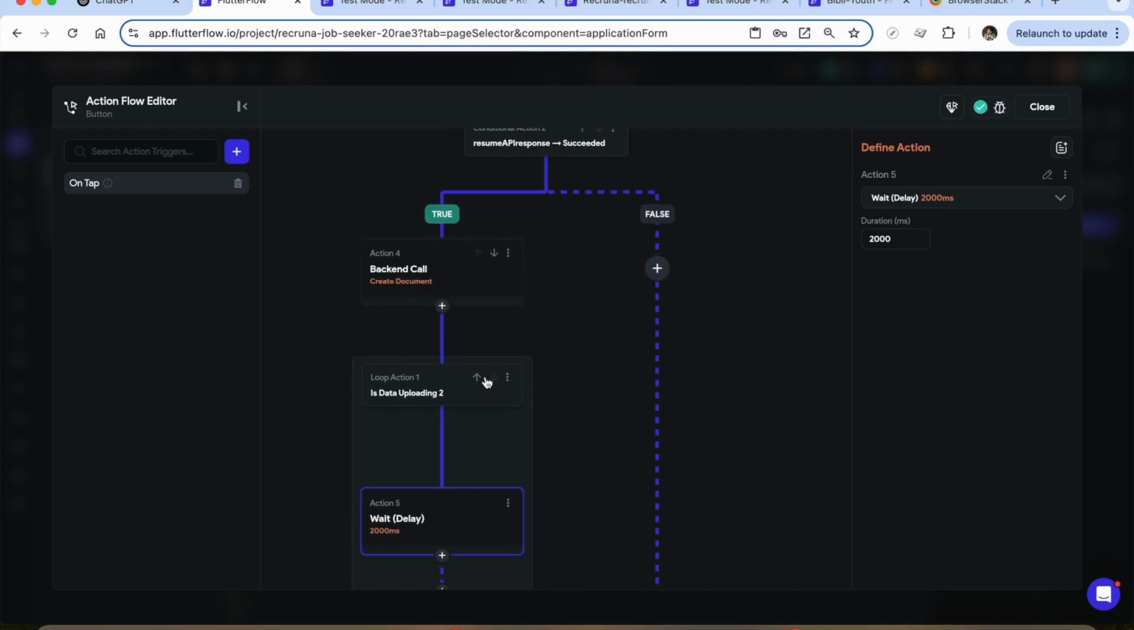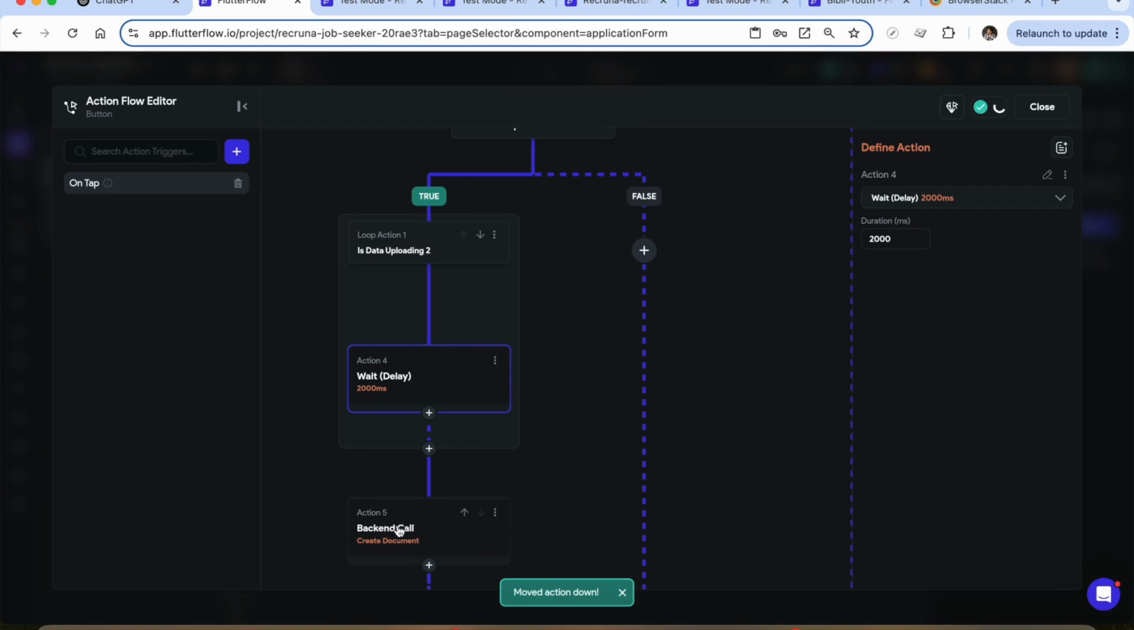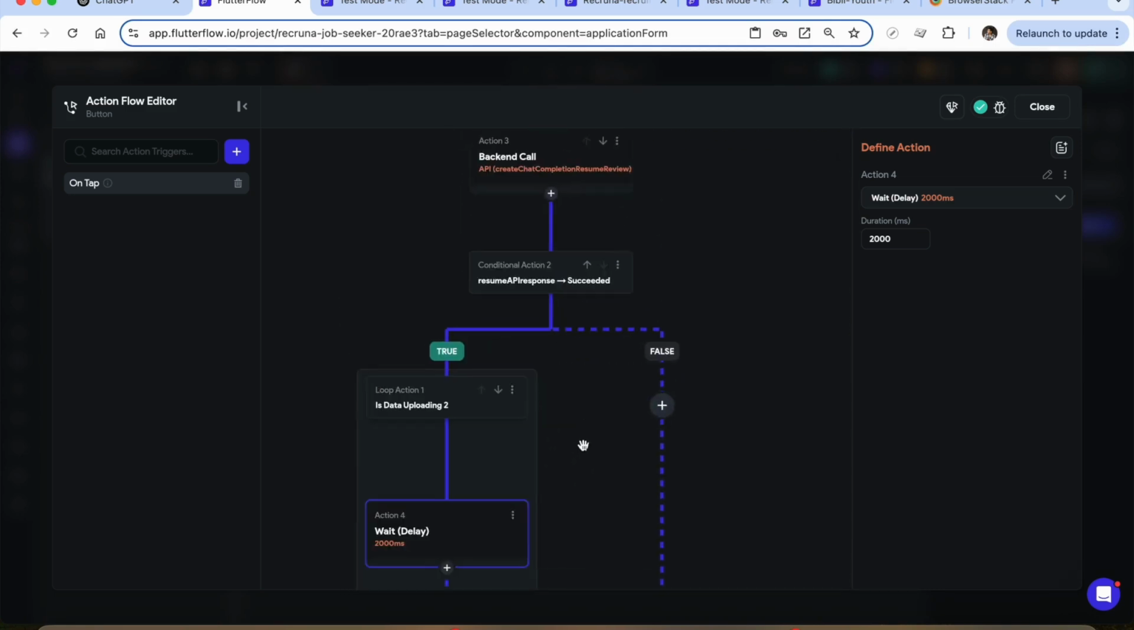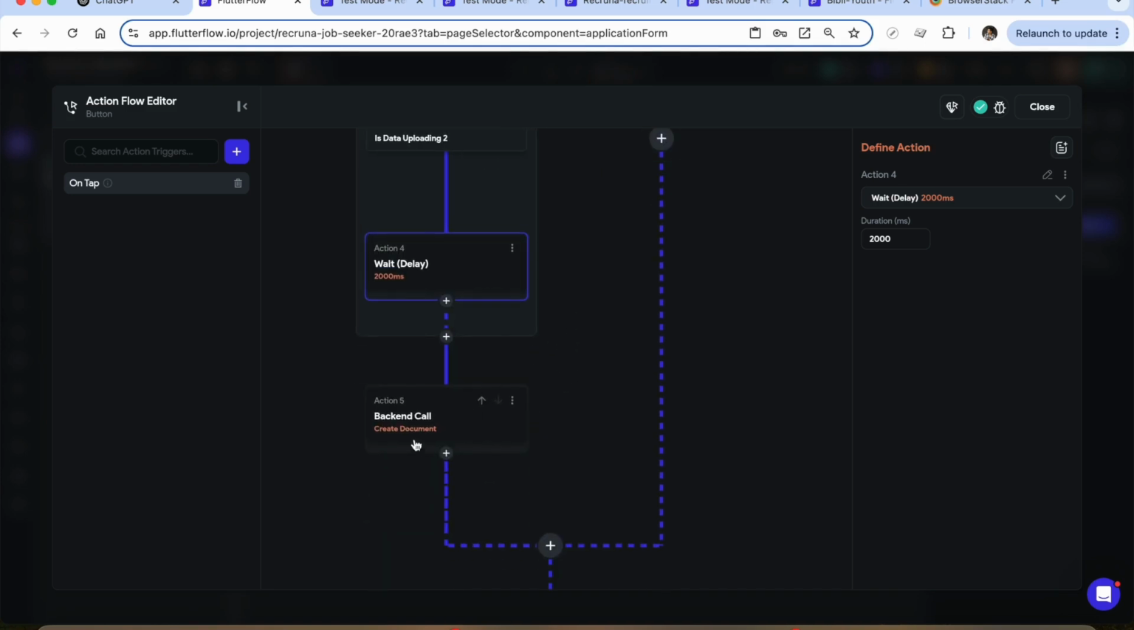And we are going to move this, or rather we'll move this action after this loop of creating this document. So this document is not going to get created till this data is uploaded. So that's the check that we are doing over here. All right, and if it is not uploaded, it will wait for 2 seconds and then go back, check whether it is uploaded. Again, if it is not, it will keep on going in the loop till this data is uploaded, and then it will move forward.